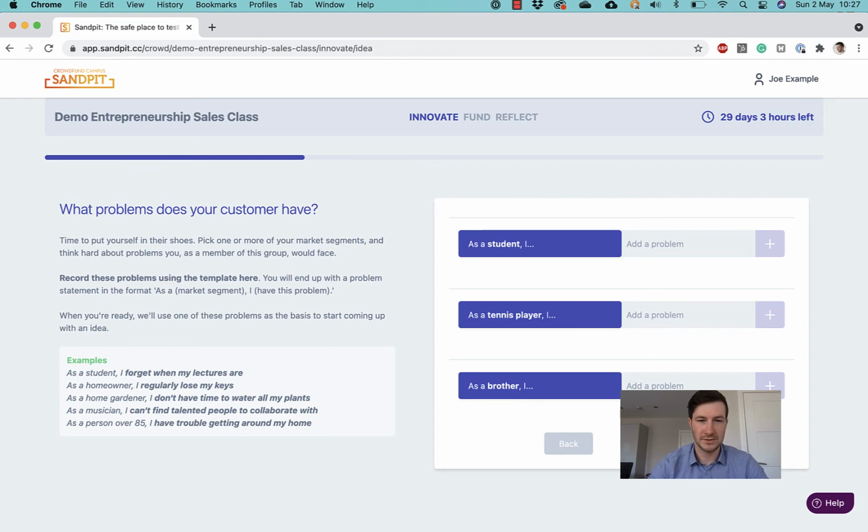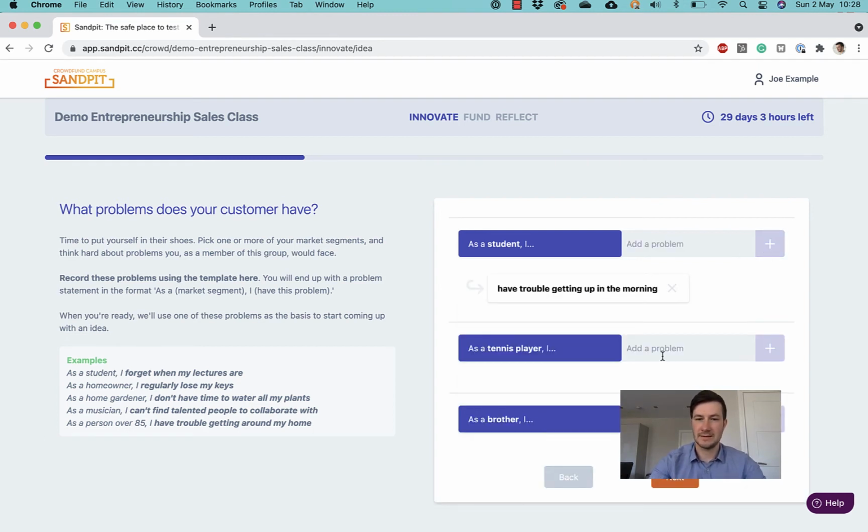What problems do I want to solve? So we've helpfully provided some examples here. On the right-hand side, the student needs to fill out the rest of this problem statement. And they do this by role play, by getting into the mindset of each of these customer segments. So as a student, I have trouble getting up in the morning. As a tennis player, I find it difficult to find players of the same ability to play against.